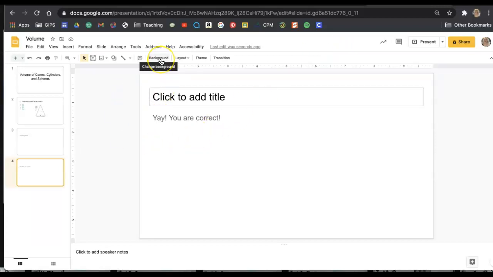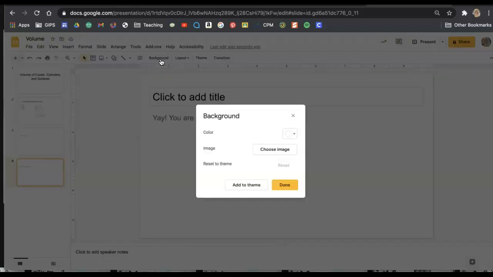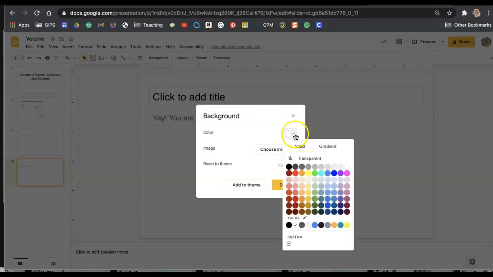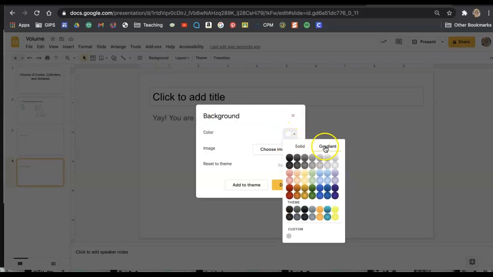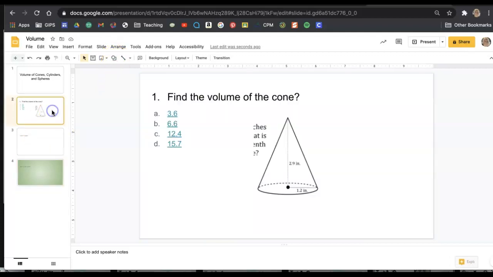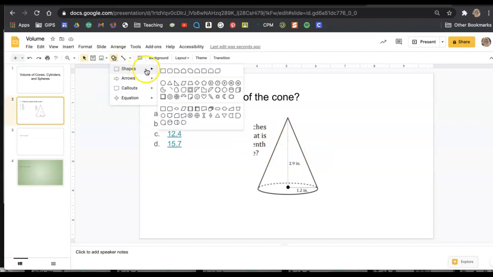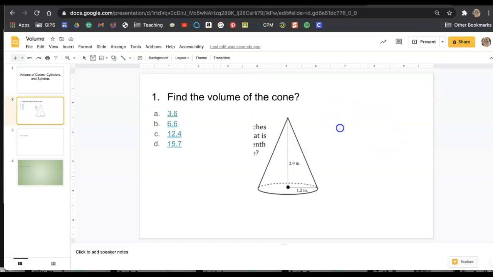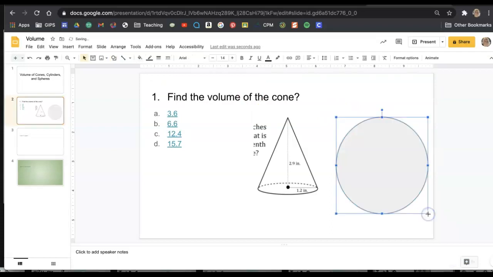To change your background color, you're just going to click change background, and this is where you could use colors. I like the gradients because they're a little bit more interesting to look at. And you could make each slide a different color. You could use different shapes in there to highlight. Maybe you want to put this on top of just a shape. So maybe we want to set that on top of a circle. So we'll make our circle like this.